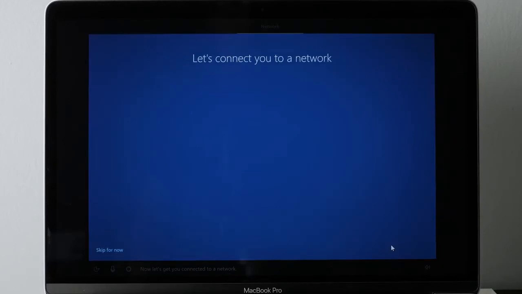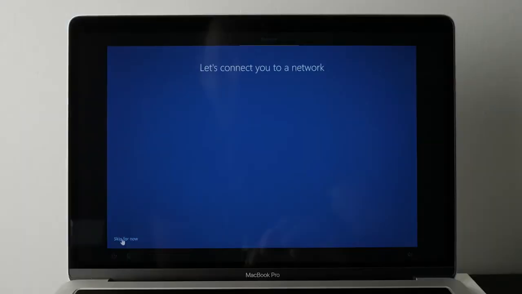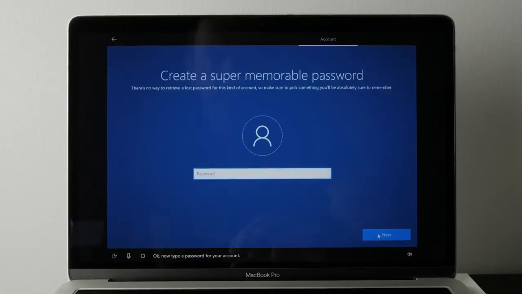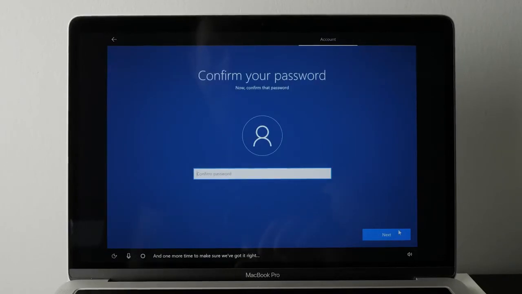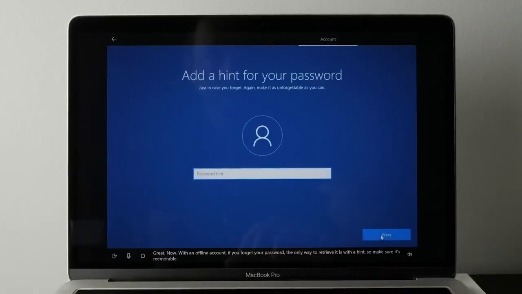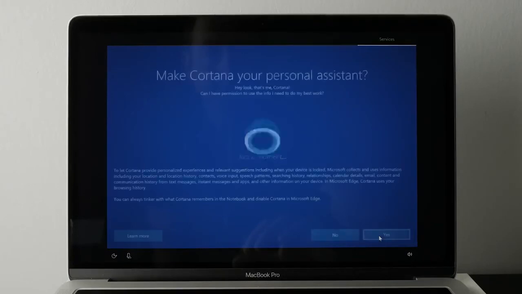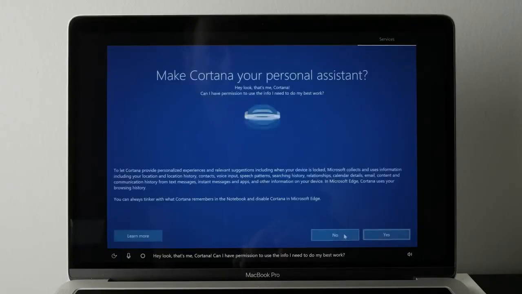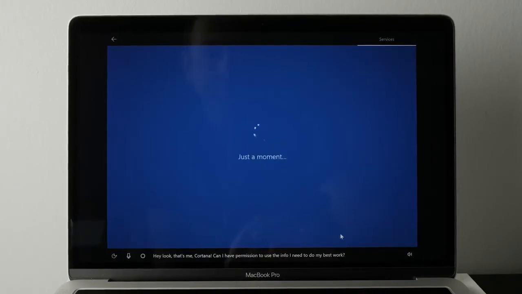And now it says, let's connect you to a network. Here I got confused. I wasn't able to connect to a network, so I skipped it for now. I'll show you how to connect to a network. Now it'll ask for a username and a password for your new Windows install. So this will be different than your Mac, but I guess you could use the same one. Also asked for a hint, and then I went through that. Now I decided not to use the personal assistant.